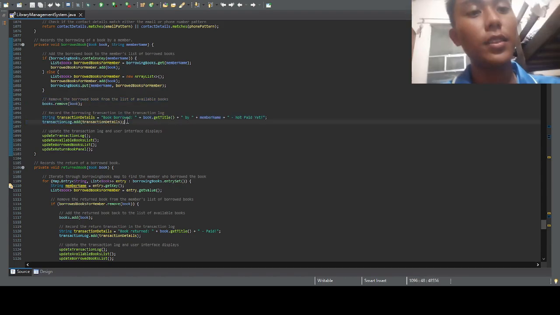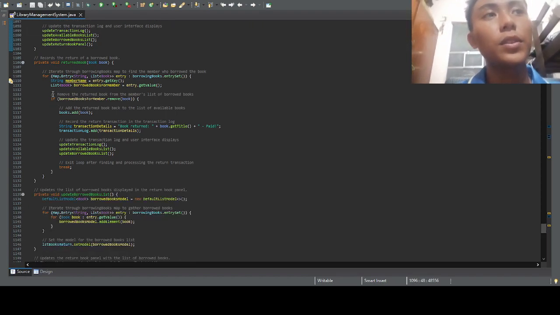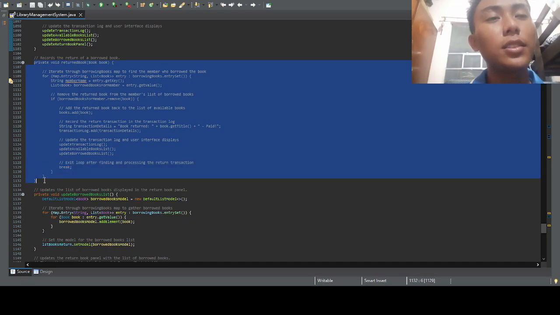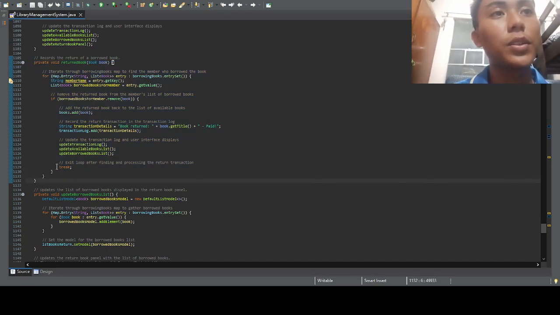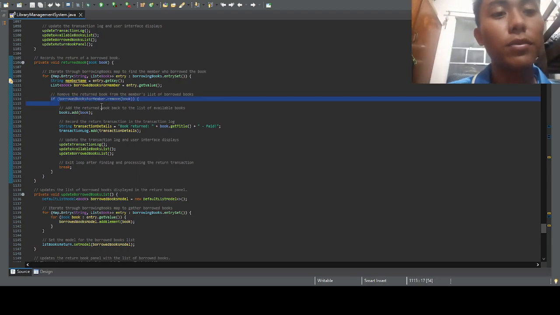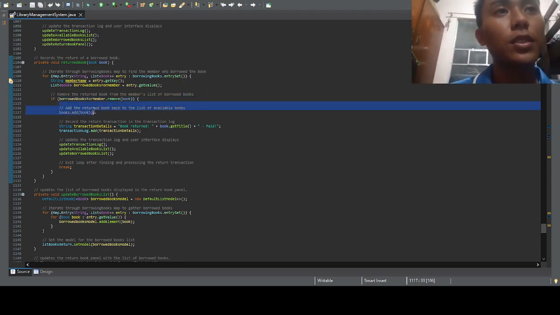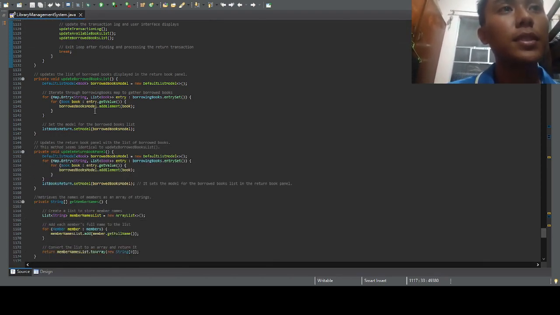And the next, when the book is about to return, we'll now go to the method return book. So it manages the process of returning the books. It locates the borrower who borrowed the book and removes the returned book from their list of borrowed books. When it is removed from the borrowed books, it now returns to the list of available books. My next method will be the update borrowed books list.